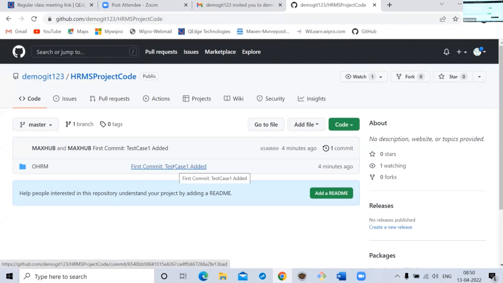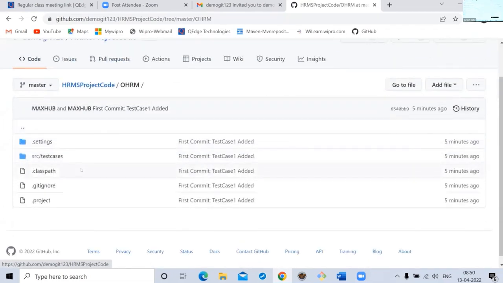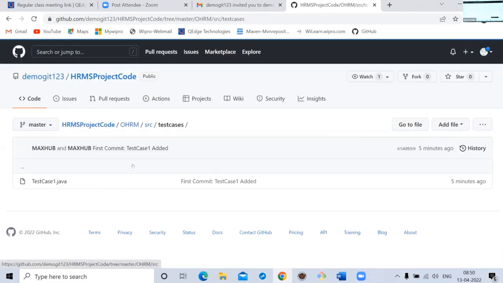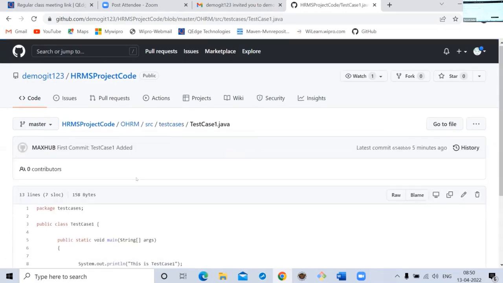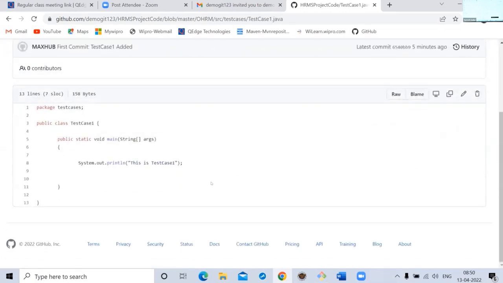You click on the folder OHRM, test cases, second folder. You see the test case one I have created, open that. This is the code I have created. Now the code available in my local machine is also available in the cloud repository, that is github.com. Okay.